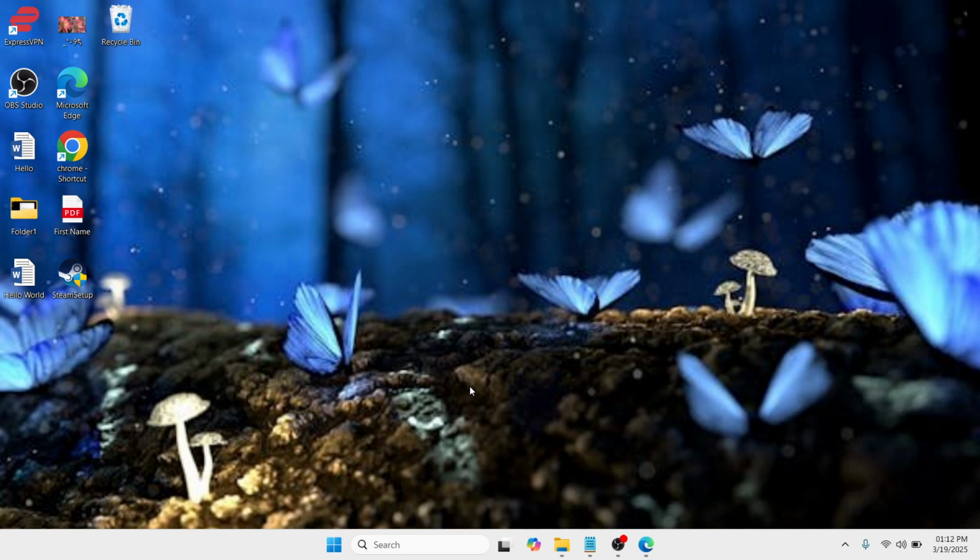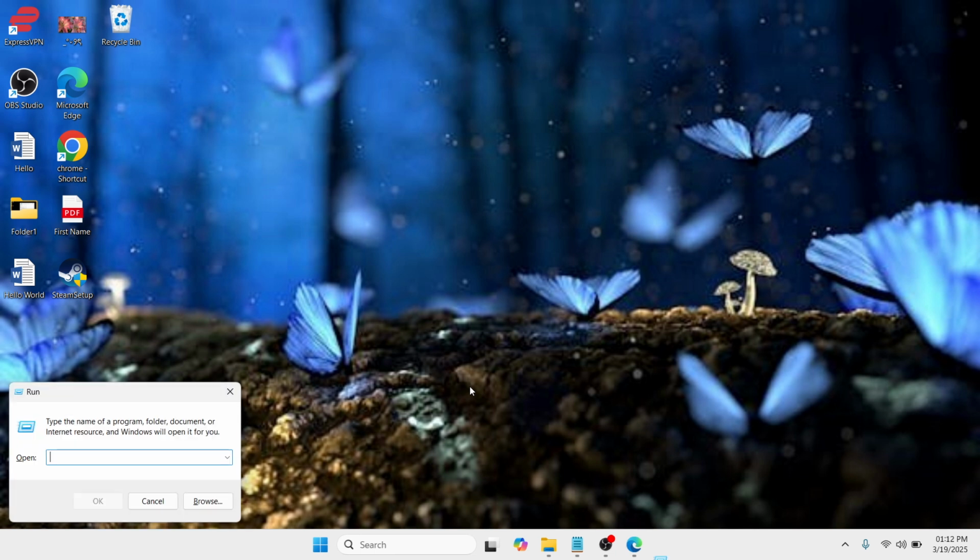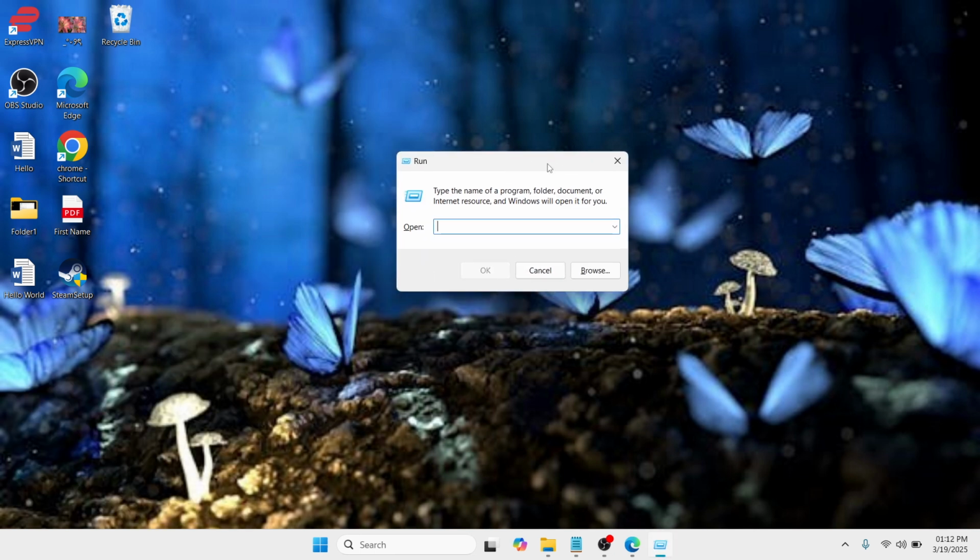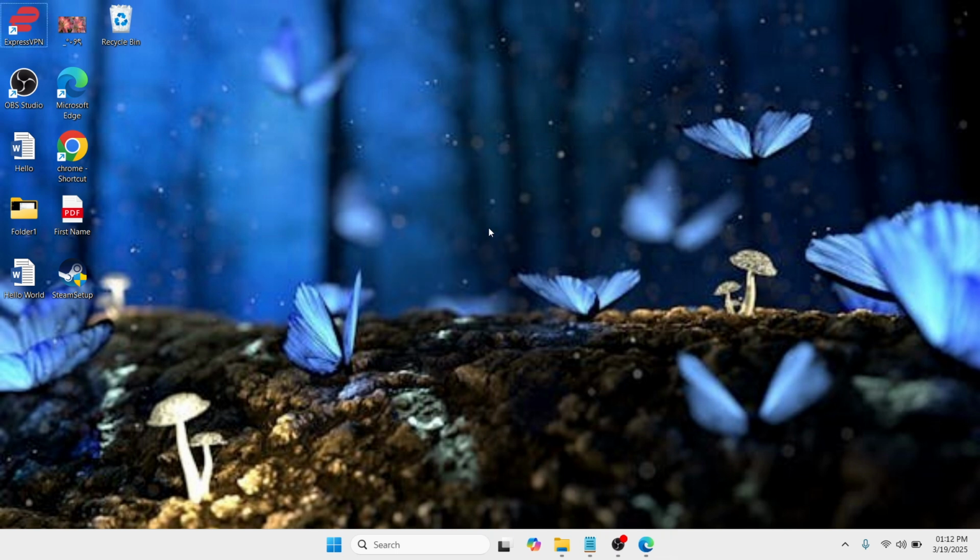Our third step is to press the Windows and R keys together. In this small window, you need to type devmgmt.msc. Sorry for that. Again, type devmgmt.msc, use your Tab key and select OK. Once you have selected it, press Enter to proceed.